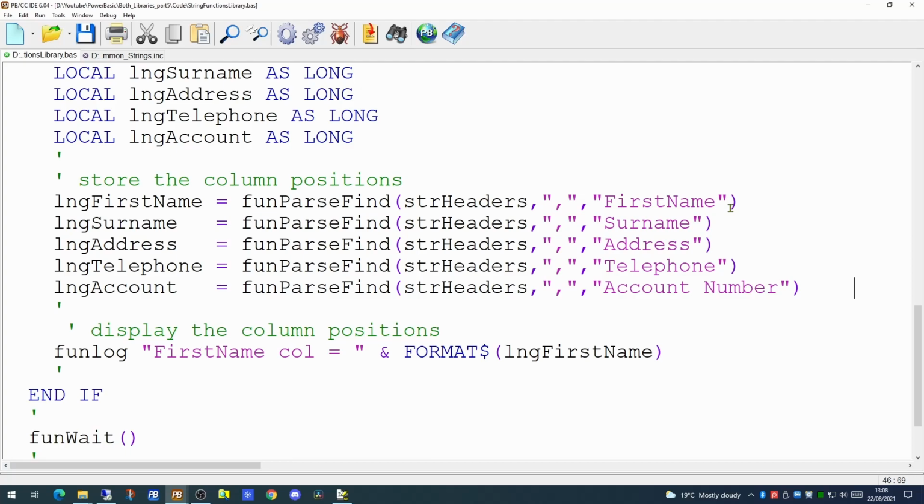In fact, the order of the columns becomes irrelevant as far as the application is concerned, as long as the column name does not change. The Parse Find function is a case-dependent search function. Should the name of the column change in any way whatsoever, including the casing, then it will fail to find the column.